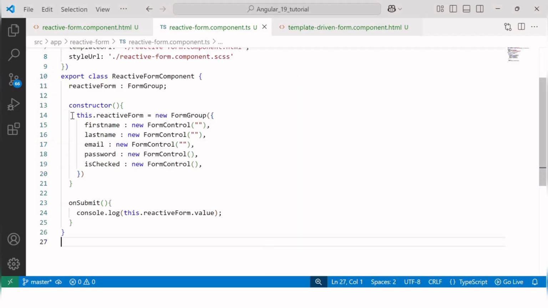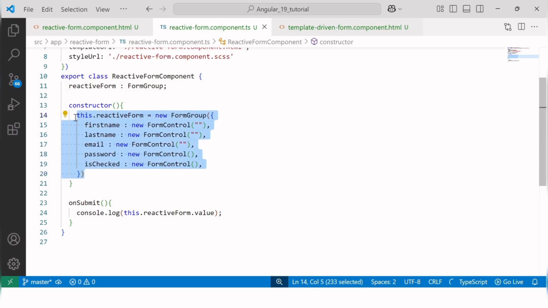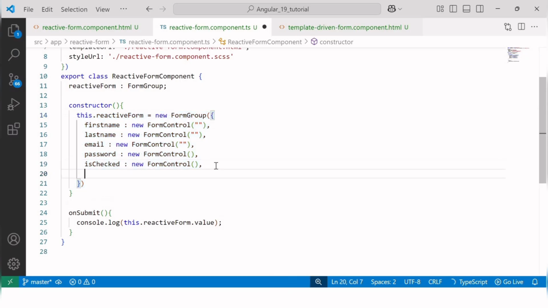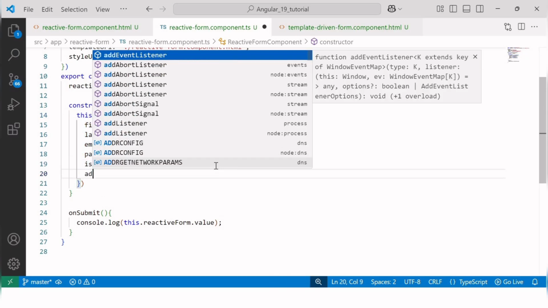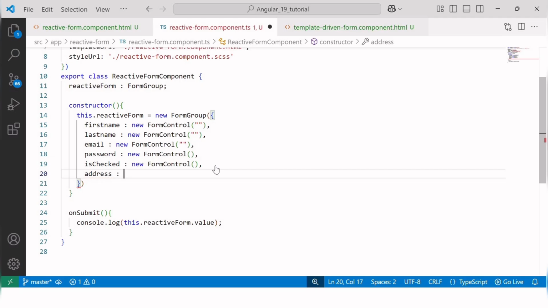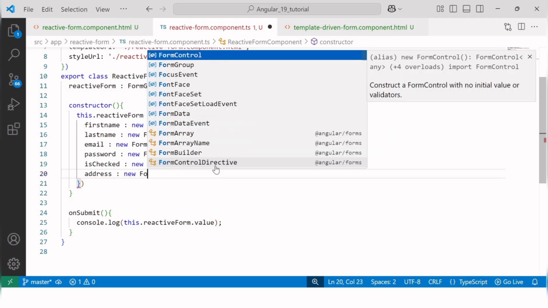Now, we have our top level form group, that is reactive form. But we can also create nested form groups if needed. For example, we can create a separate form group for the address similar to our reactive form. So inside this reactive form, I'll create an address form group, address colon new form group.